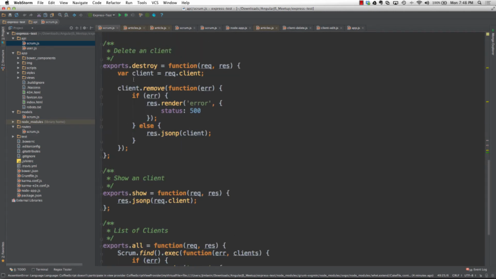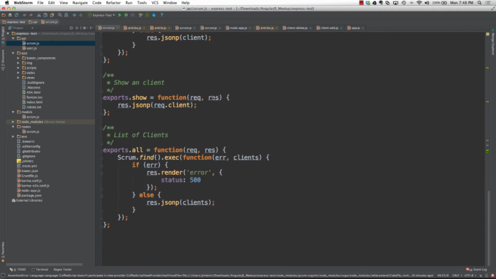And then to delete a client, we use the destroy method. And again, he's getting the client from the request, and calling remove on it, and they'll either get an error or a response. And then .show is going to just return back the request client. Now on all, he's going to bring back all the stuff in the collection, and return back the array of clients that comes back.